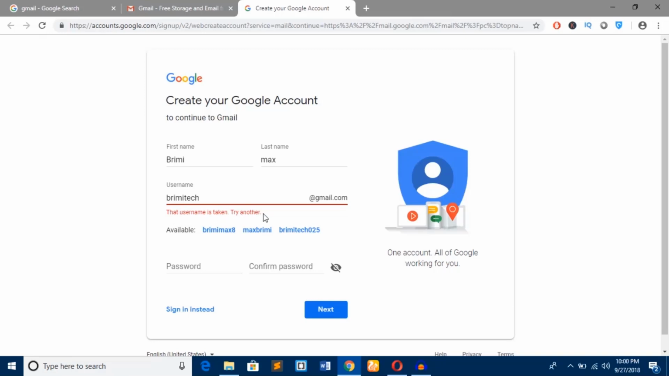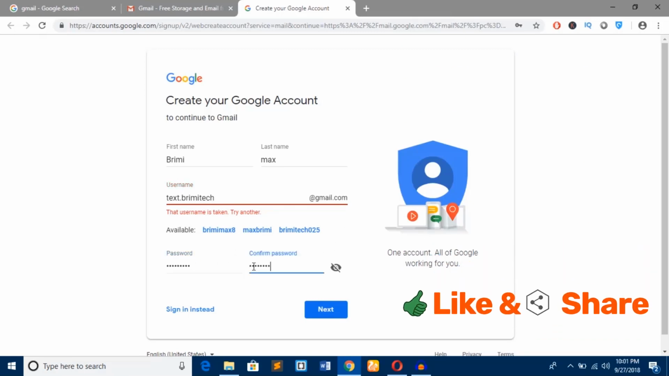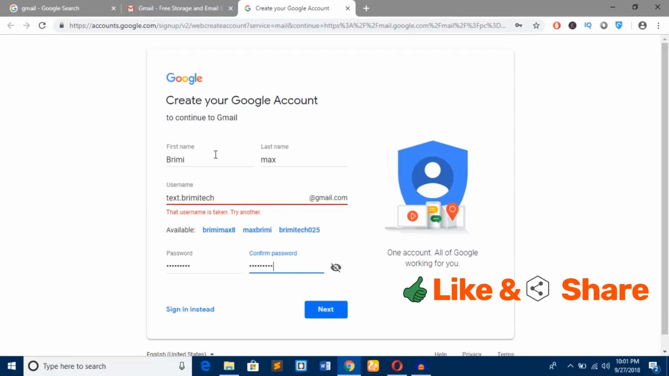If you find this type of error, you just try to add something else to get a username from Gmail. I'm just going to add text and dot BrimiTech. So I think it will be available. And here I'm just going to put my password. Okay, now I have filled all the input boxes and I'm just going to hit this next button to get another part.